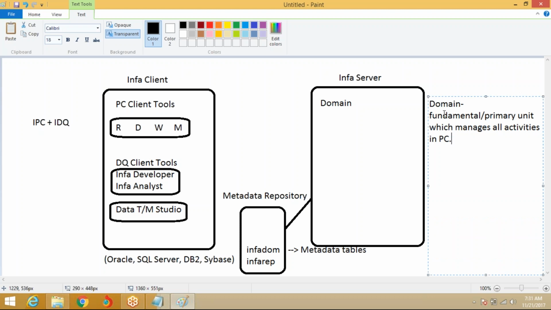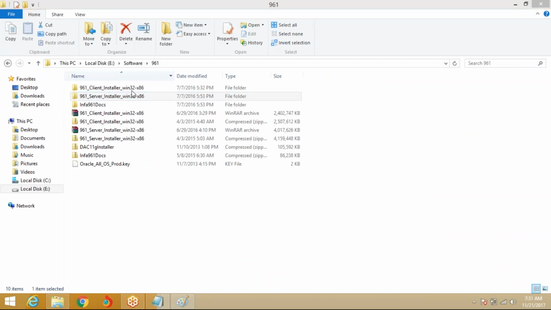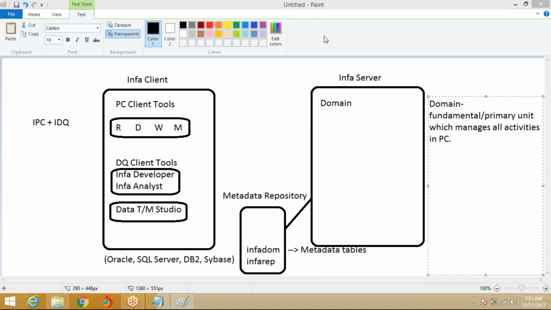Now this domain is created where the Informatica server software is installed. It is installed on a machine, and that machine is called a node. So what do you mean by node? It's a logical representation of a machine. Wherever you're installing the domain, wherever you're installing the Informatica server software, that machine is called a node.